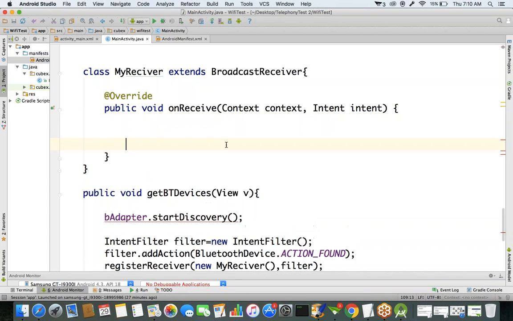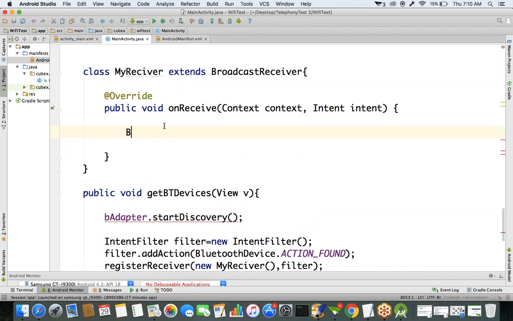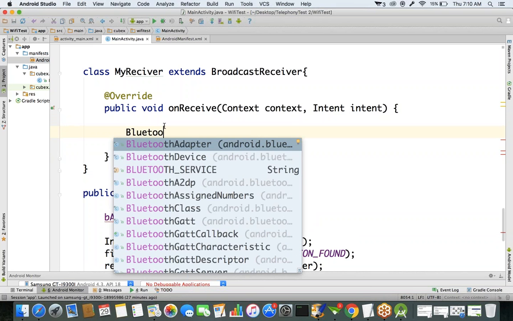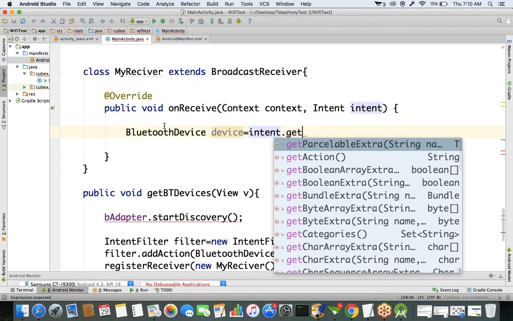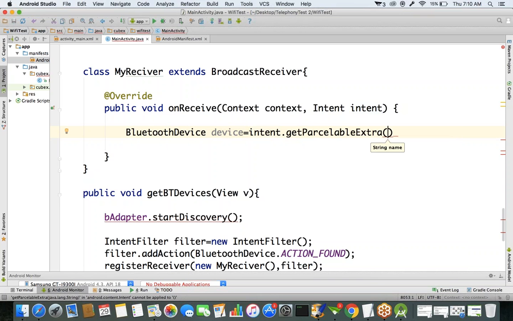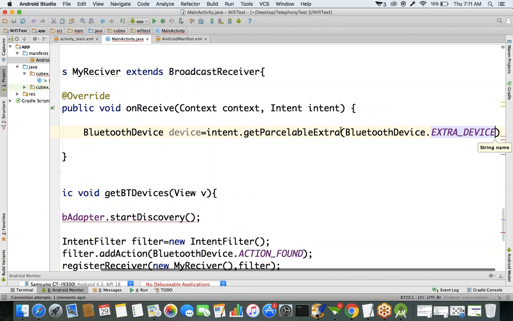In this onReceive method, this intent object contains the data about which device is found. Okay. So get the Bluetooth device from the intent object. Bluetooth device device is equals to intent object dot, there is a method called get parcelable extra. So Bluetooth device dot extra underscore device.